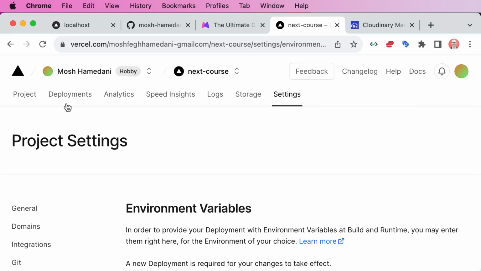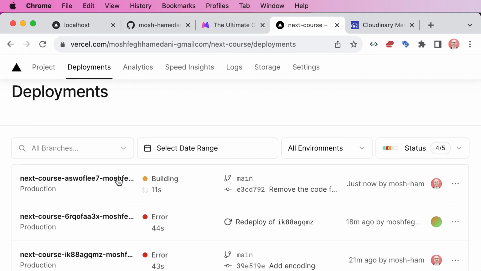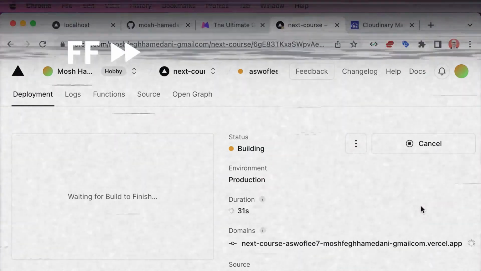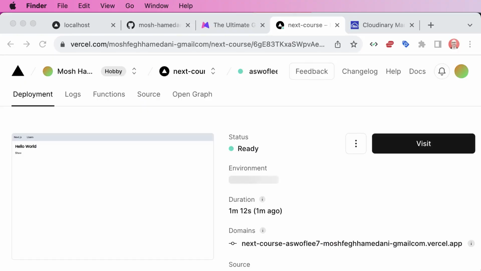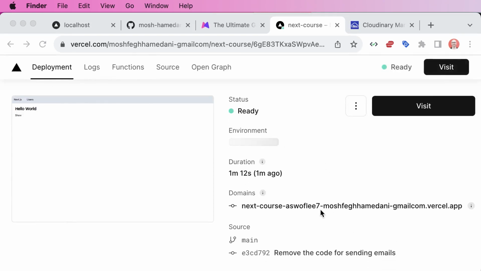Back on Vercel, let's go to our deployments. There is a new deployment in progress. So hopefully this time it will go through. All right, we eventually made it. So our application is now ready on Vercel. It's assigned a random domain name here.